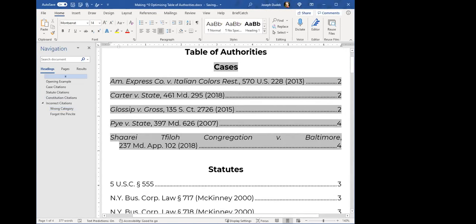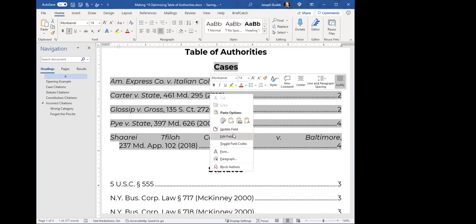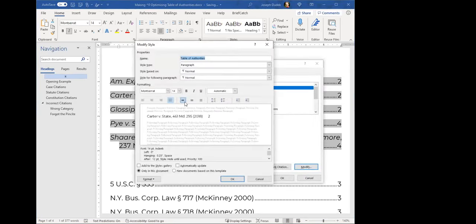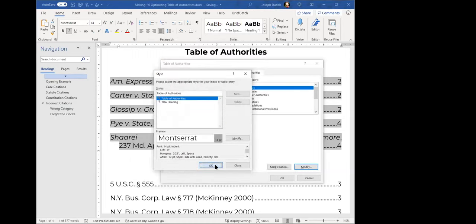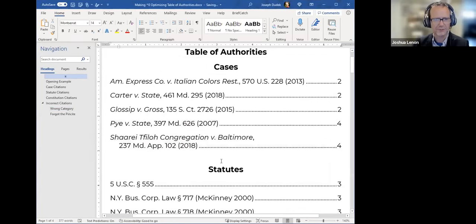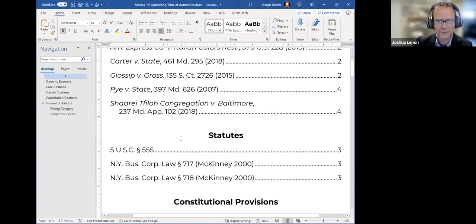We got a problem. Let's fix this one too, just because it's really fun. Let's go in here and modify our table of authorities entries so that they're not fully justified. They're just left justified. That was a disaster. Good example, right? Exactly. Oh. And there it is.